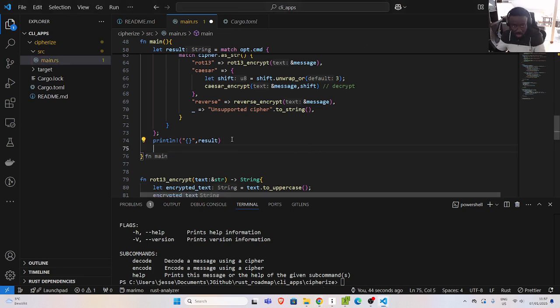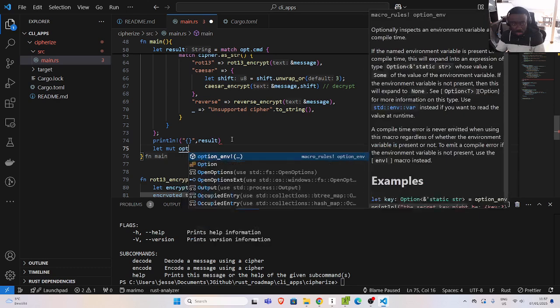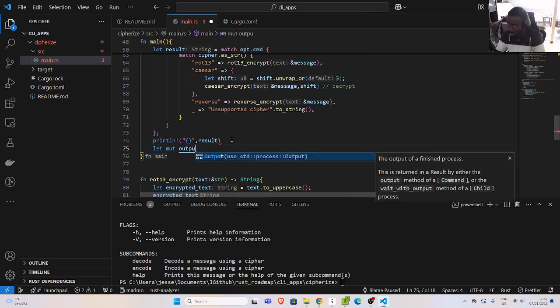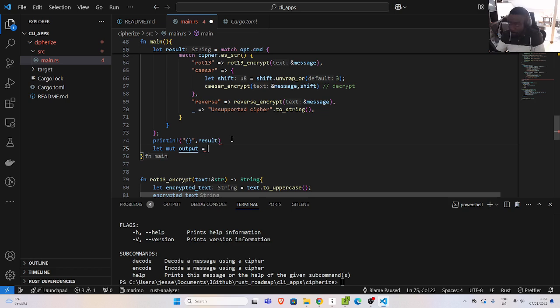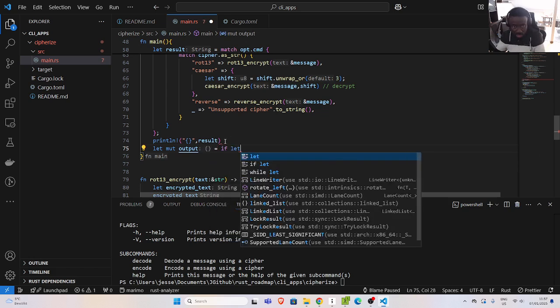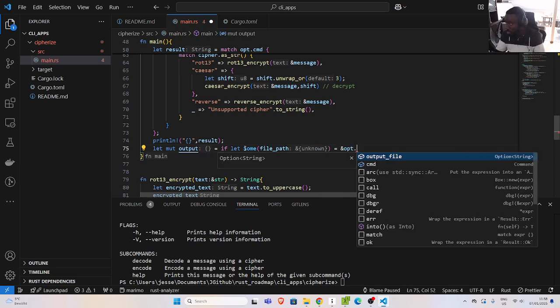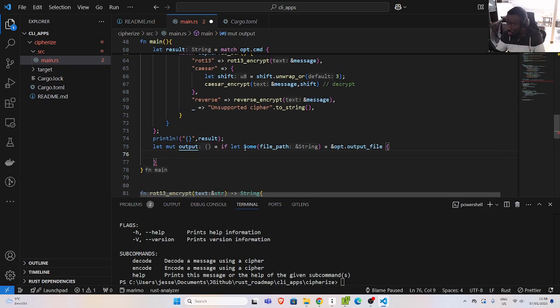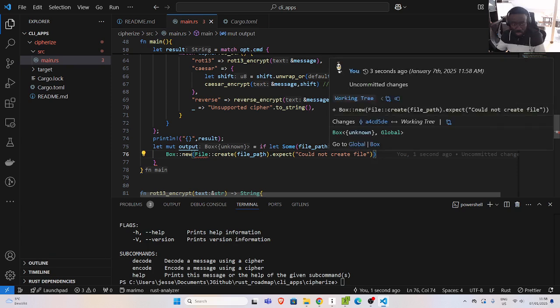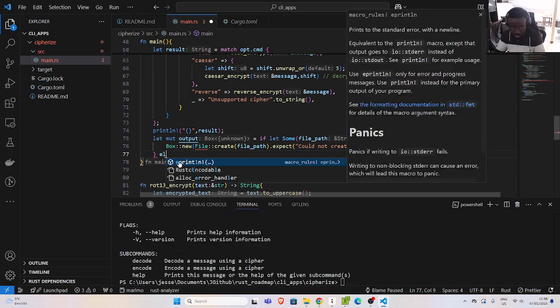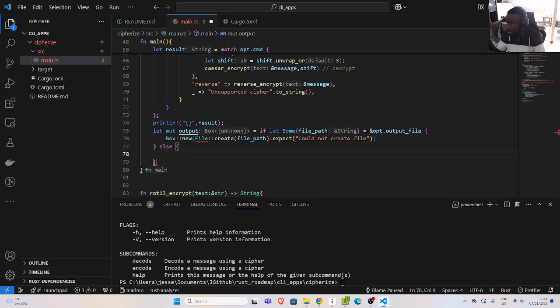So I can just come down here and say something like this. Let mut output be equal to, I can't spell output, right? I want it to be, so if let some file path, if the person gives a file path, is equal to opt.output file. Then I want to create the file. So I'll be using standard fs file to create that particular file. Else, if there is nothing, just go with the standard out, right?